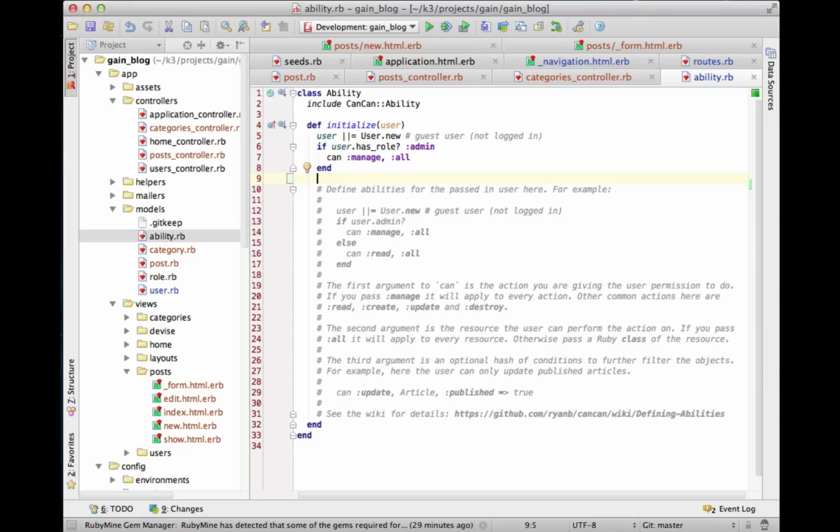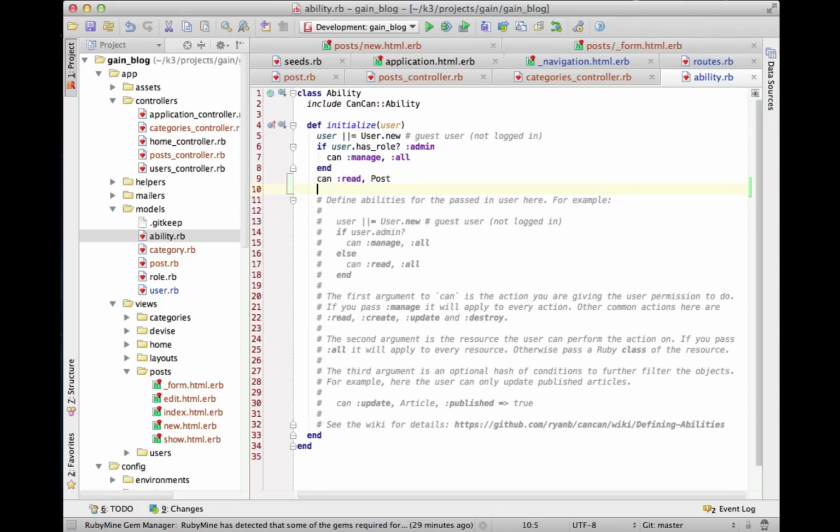Well, what else shall we say here? Let's say that everybody, no matter whether they're logged in or not, can read posts. So everyone can read posts. We don't care about them. But there are some actions that we only want logged in people to be able to do. So admins will be able to manage categories. The manage all means everything, so that includes categories. But some logged in people, non-admins, we want them to be able to create posts and update and destroy their own posts. So why don't we do that?